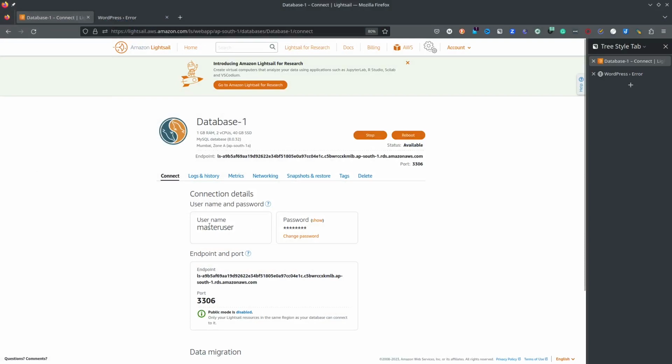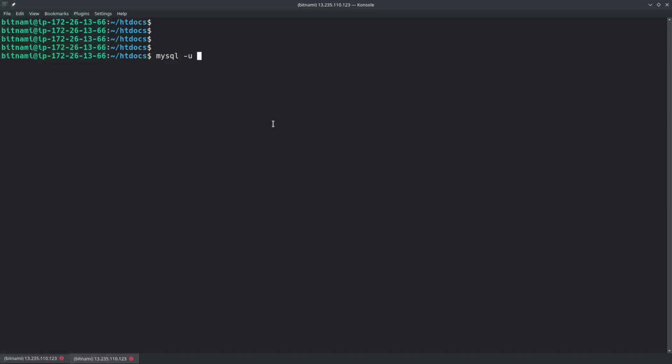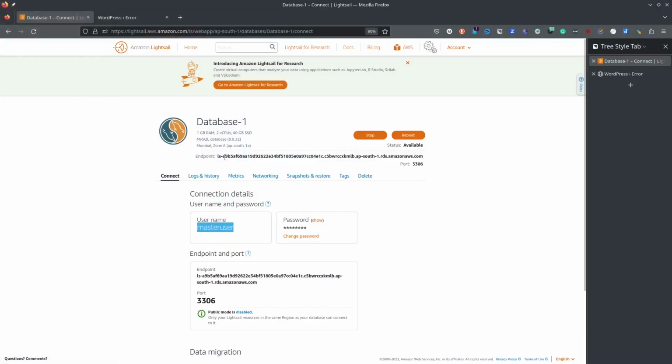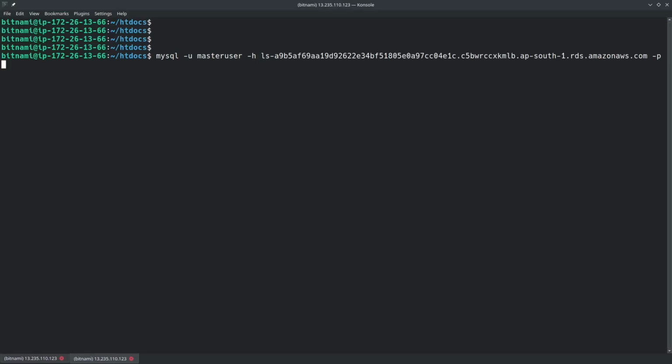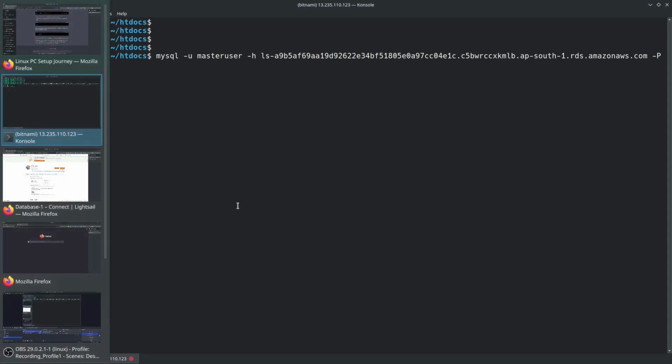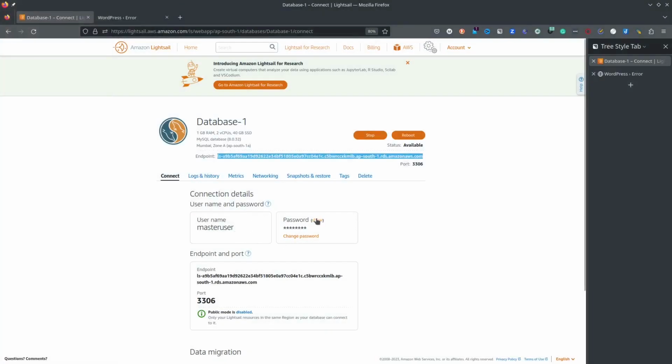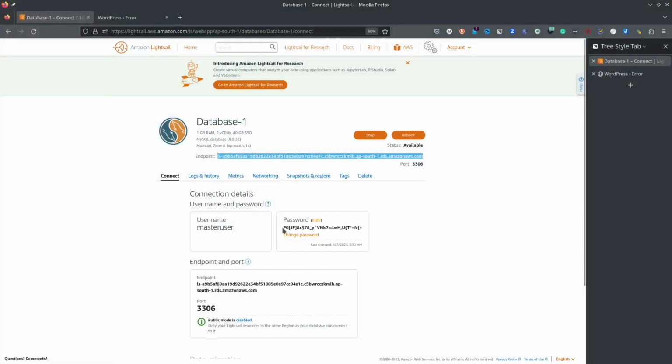So I'll go to my MySQL and create a database there. You have to use this command, mysql -u, that is the username, and -h, which means the host. You need to use capital P for the port number and -p to specify the password. And you can use the generated password to log into the MySQL database that you have created using Lightsail.